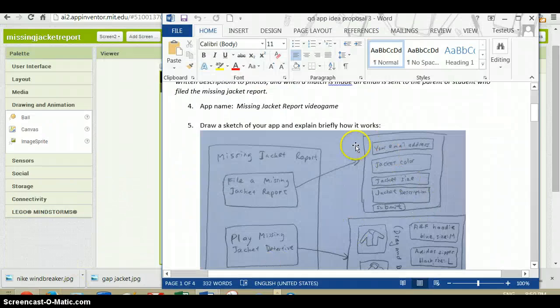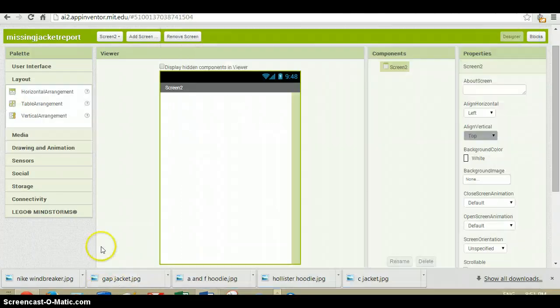Okay, last of all, we're going to make this screen here, which allows you to fill in your email address and the jacket color, jacket size. So we do make one more screen for that. To do that, we're going to arrange some titles here on the left and some input boxes here on the right. And to do that, the best thing to use is table arrangement.